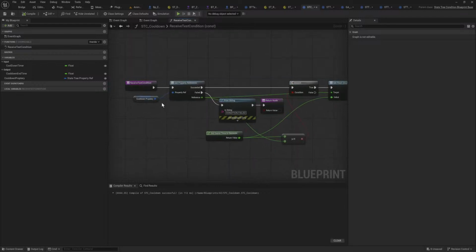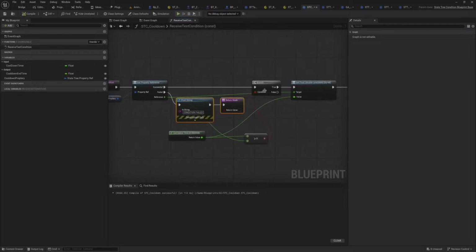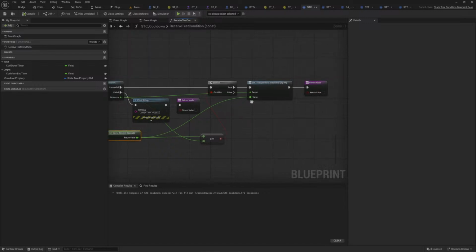But let's just go through real quick. So it checks if the property reference can get it. Condition failed if not. If it can get them, and the property reference is greater than or equal to, this should return true, and if it is not, it will return false simply. So this should be the condition at this point.